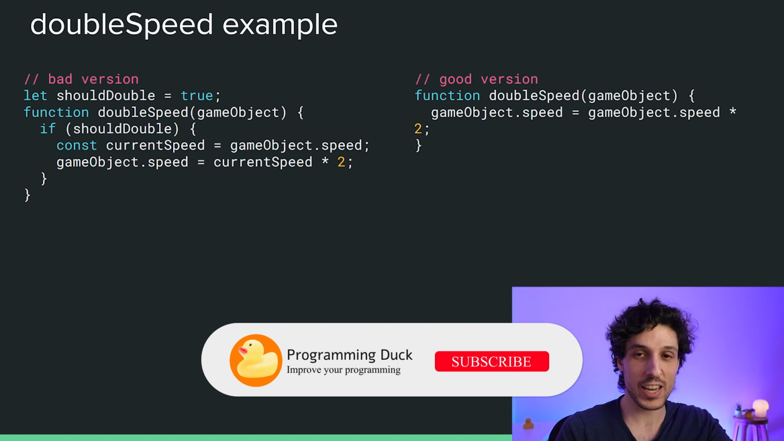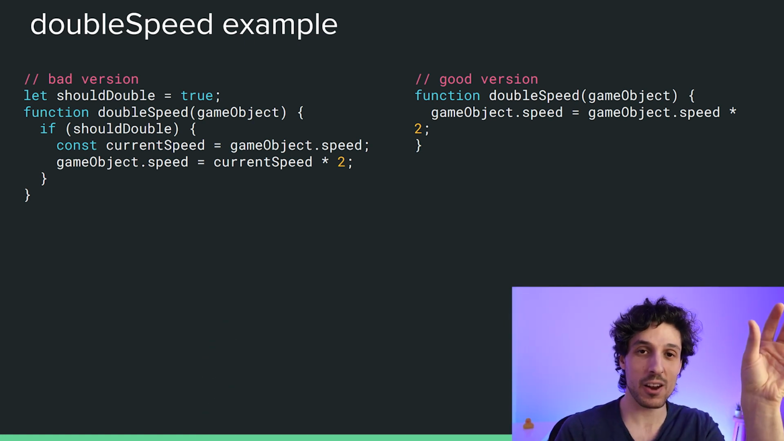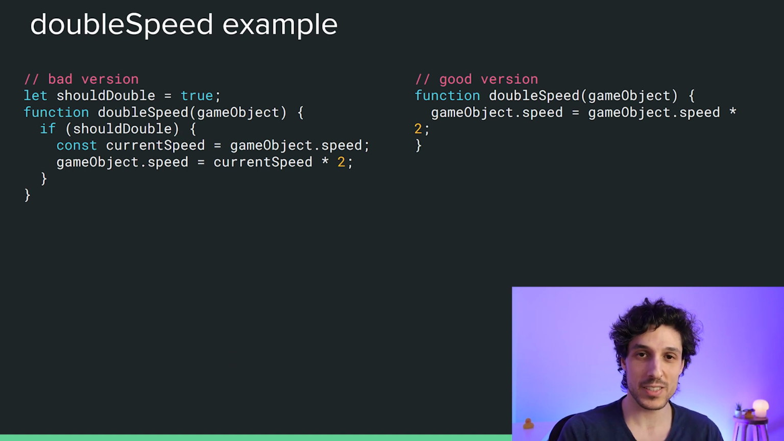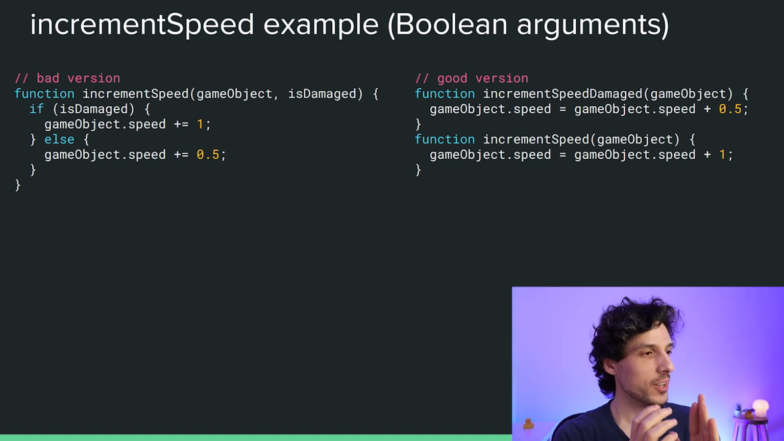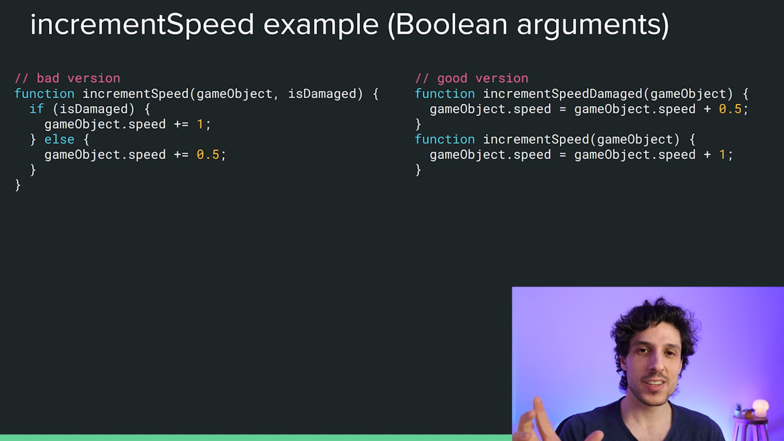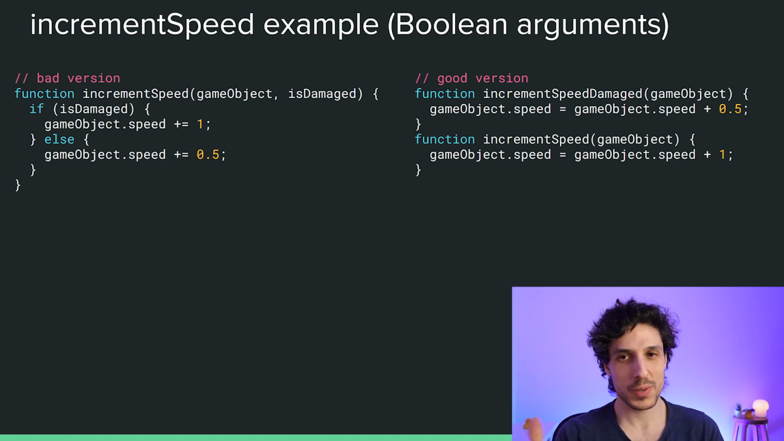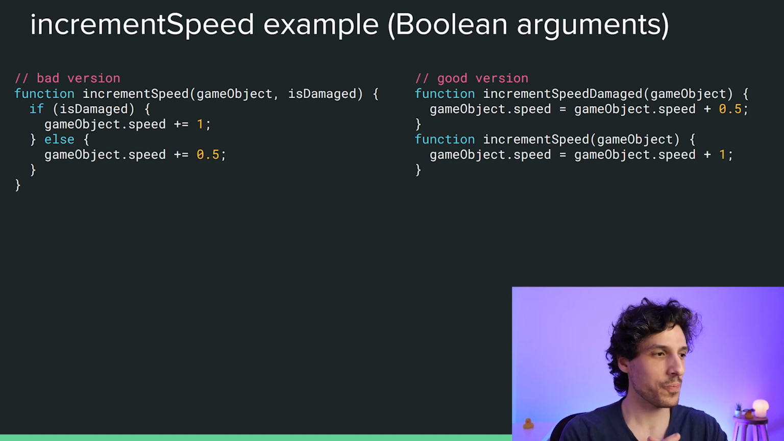So the caller checks whether to call that function or not. The condition should be higher up in a more sensible place. Which brings us to the last function in this example. So the good versions are incrementSpeed damaged and incrementSpeed basically normal. And this is game development stuff for the sake of example.